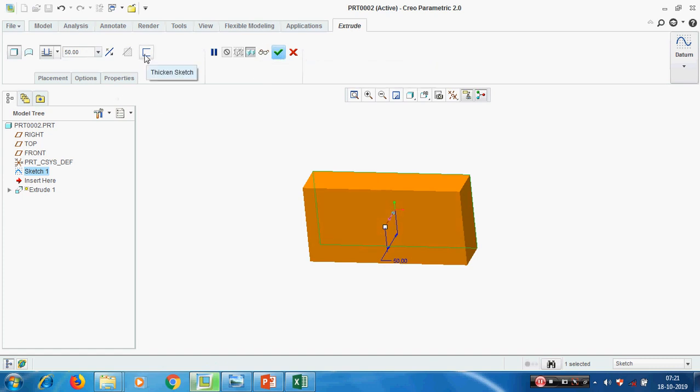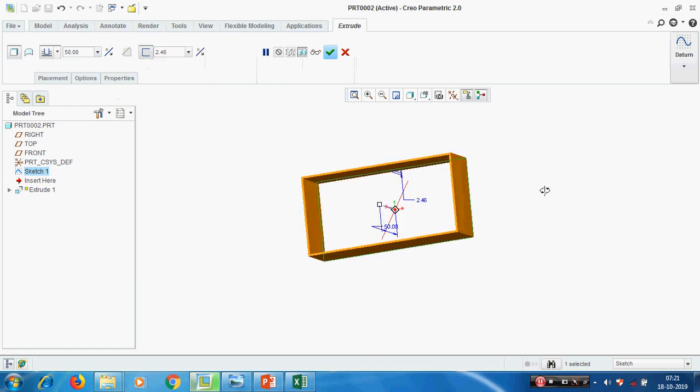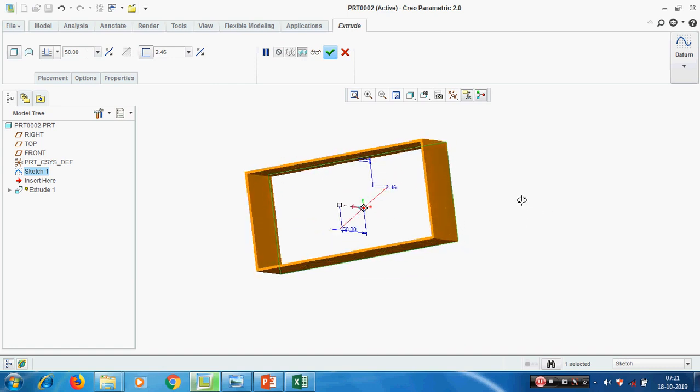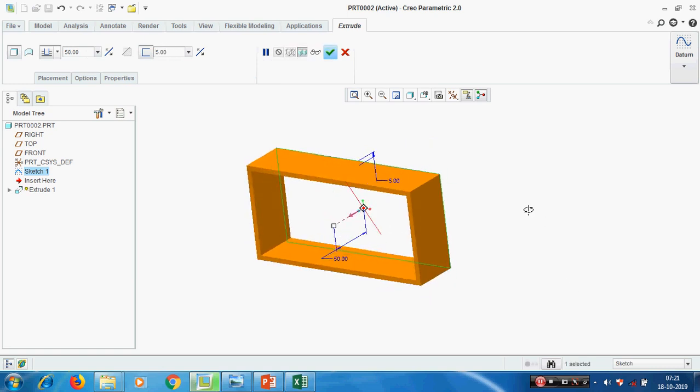This is the thicken option. If we select this, see, we are getting like this. Instead of creating a full solid, we can create a thin wall. This is the wall thickness, 5 mm. Enter. See? This is the thicken option in extrude.